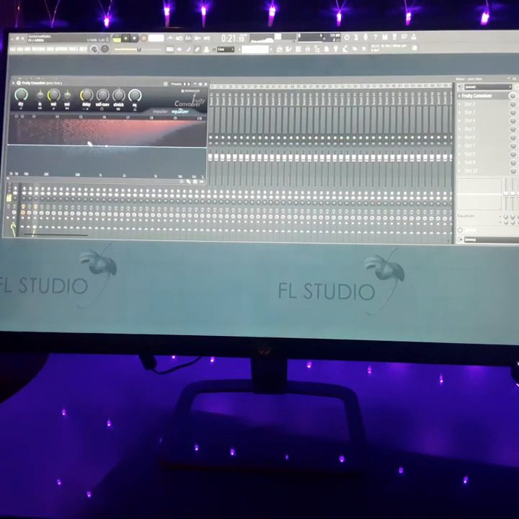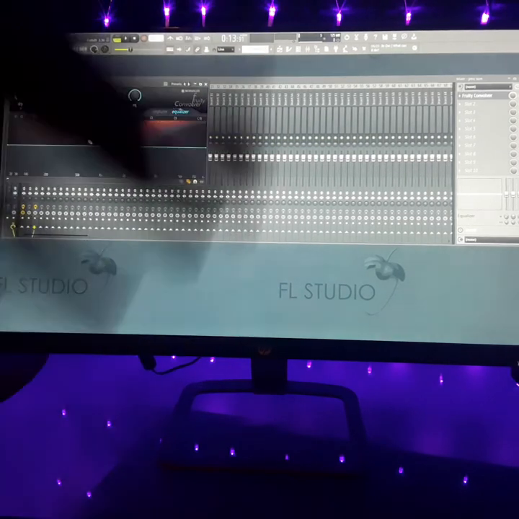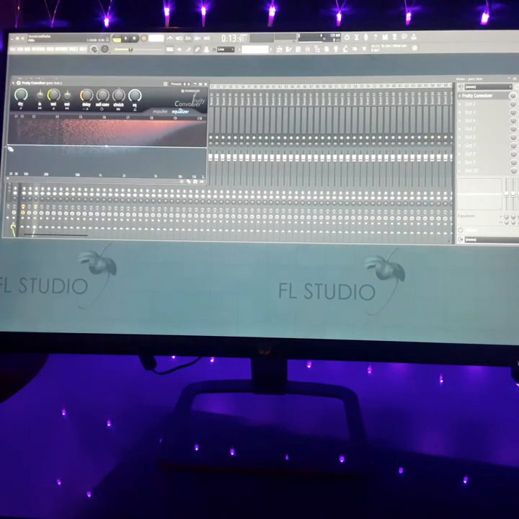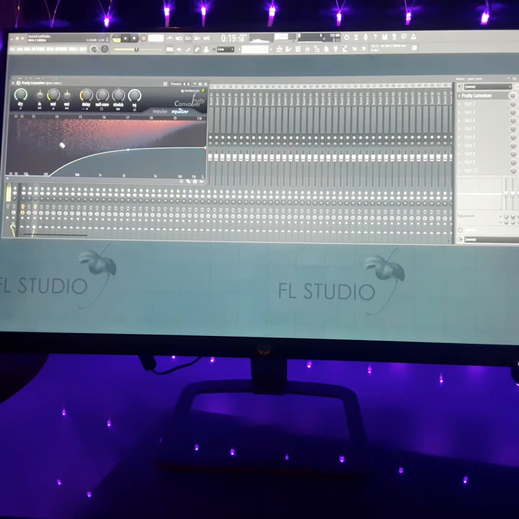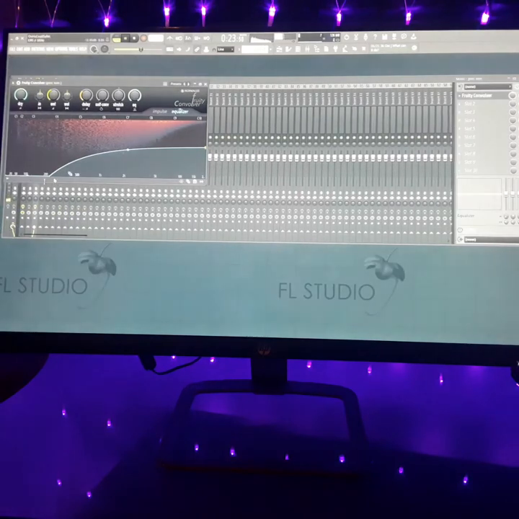Let's equalize it. That's the cool thing about the Convolver. You can equalize whatever impulse you have that will create the room ambient sound. So let's cut low frequencies out. Let's curve this. That's really gonna help when you're trying to mix other bassy elements in your track.